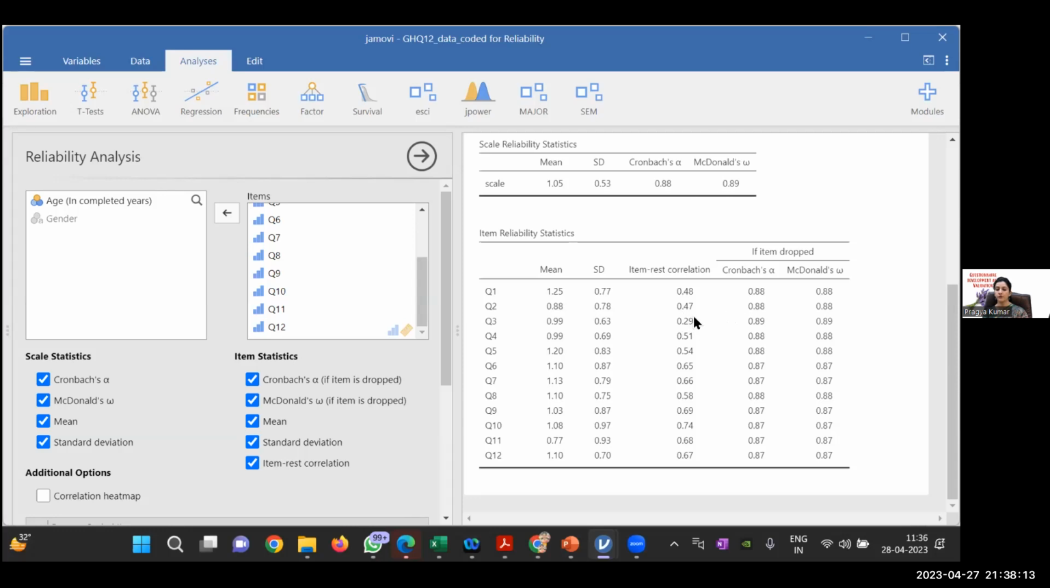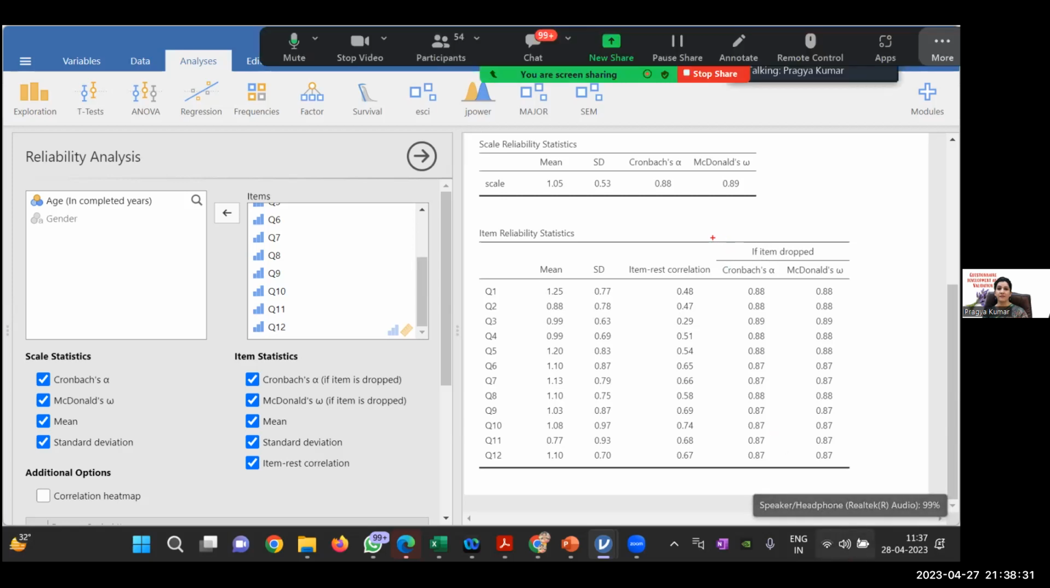And if you remove this item, what happens to Cronbach alpha? By removing any item, if your Cronbach alpha is increasing, then you should remove that. These two columns will give you the Cronbach alpha and McDonald omega if that particular item is dropped. So you can see there is not much gain, except for this, where it is increasing to 0.89. Otherwise, if you are dropping any other item, the Cronbach alpha is decreasing. So that's the option for removing or not removing.